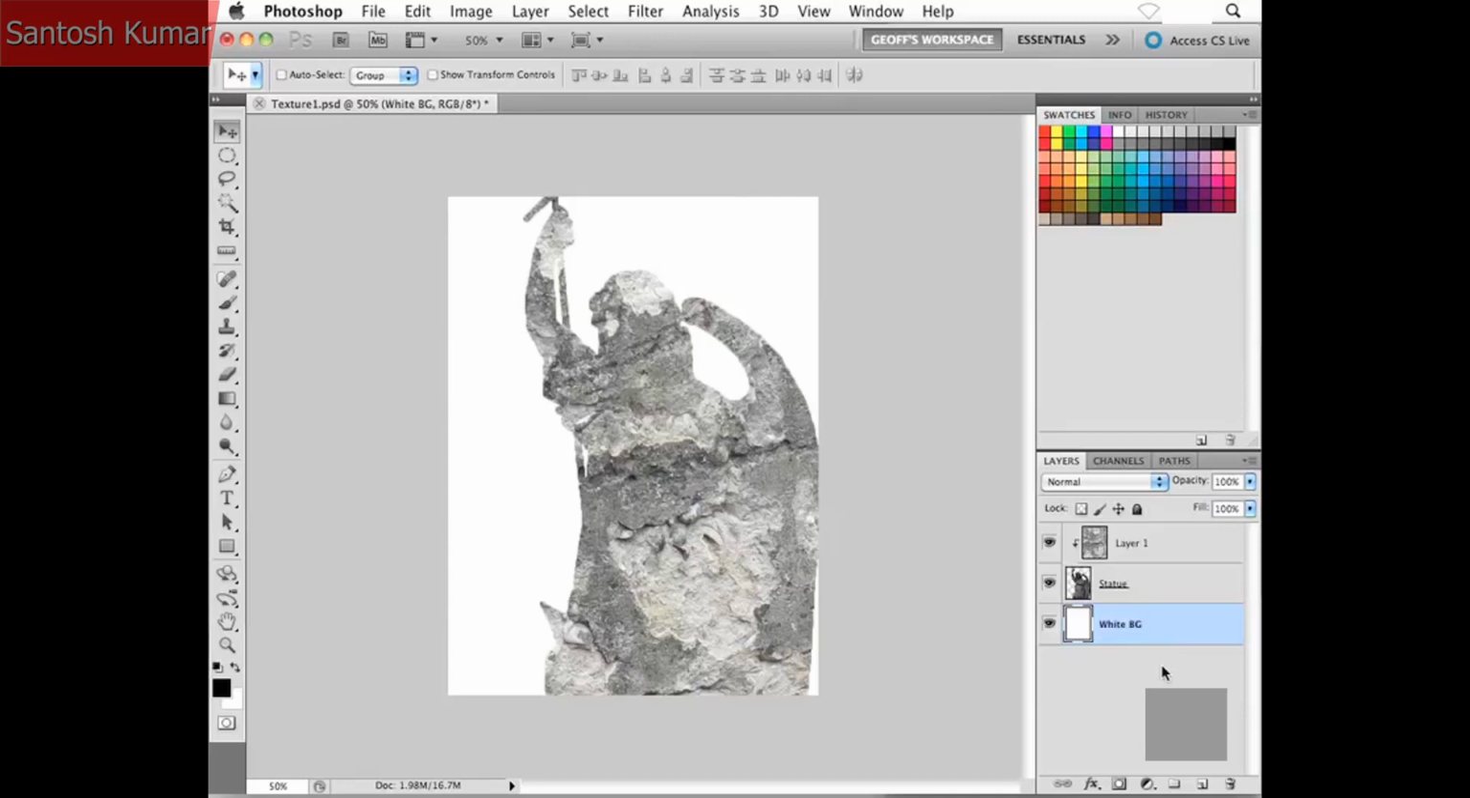Okay, now back to our clipping group, back to our statue. I'm going to go back to Layer 1. We should probably rename this guy as well. I'll just call this Texture. Perfect. And what I want to do is try and fade back this texture a little bit. It's a little too heavy. It's a little too harsh, obviously, because it's just showing us the normal default texture.